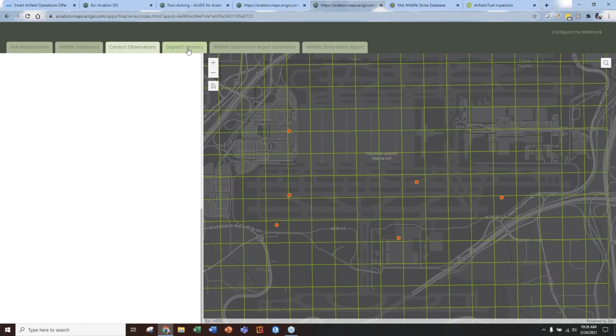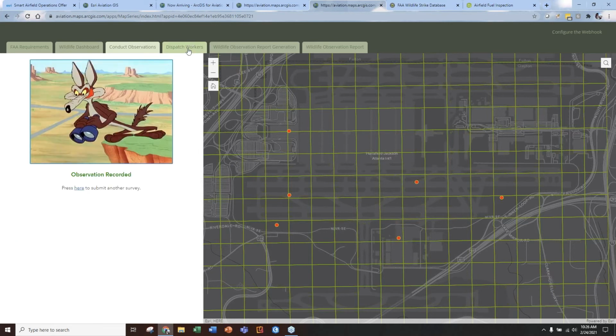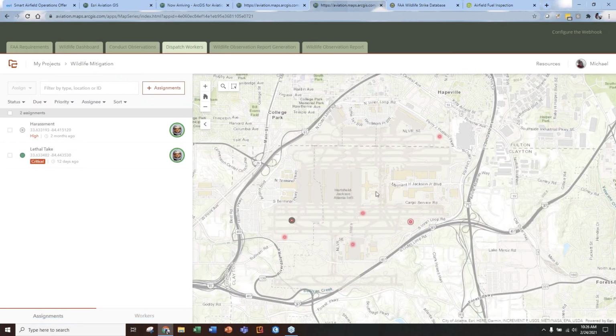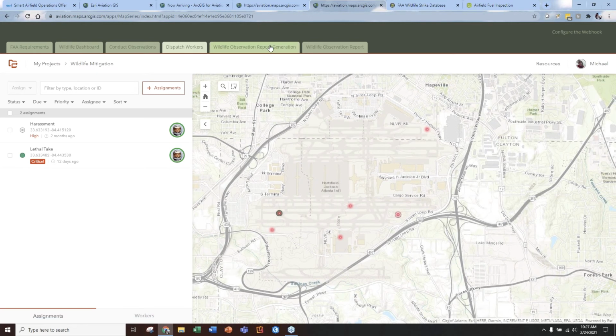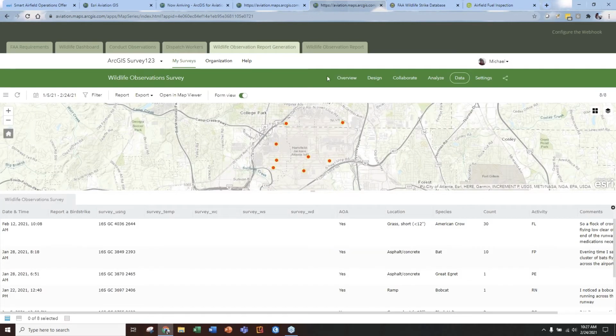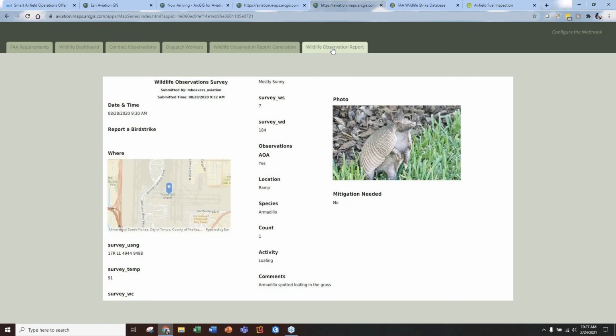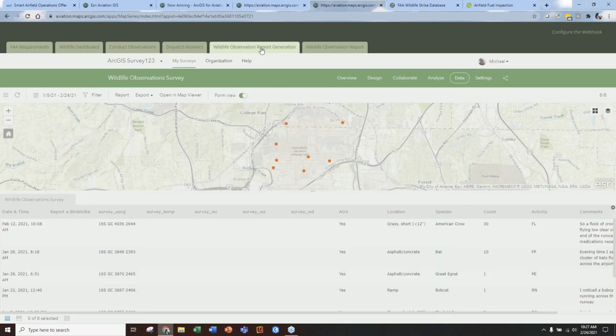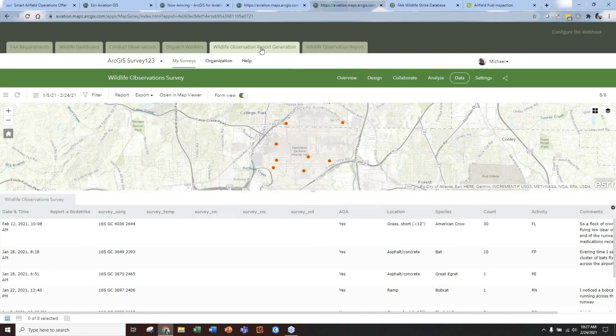So that's the entire workflow. It also includes the ability to dispatch workers like you saw with the airfield inspections, and do report generations as well. So you could create a report and have it customized to look any way that you like. It also can comply with FAA requirements for reporting.